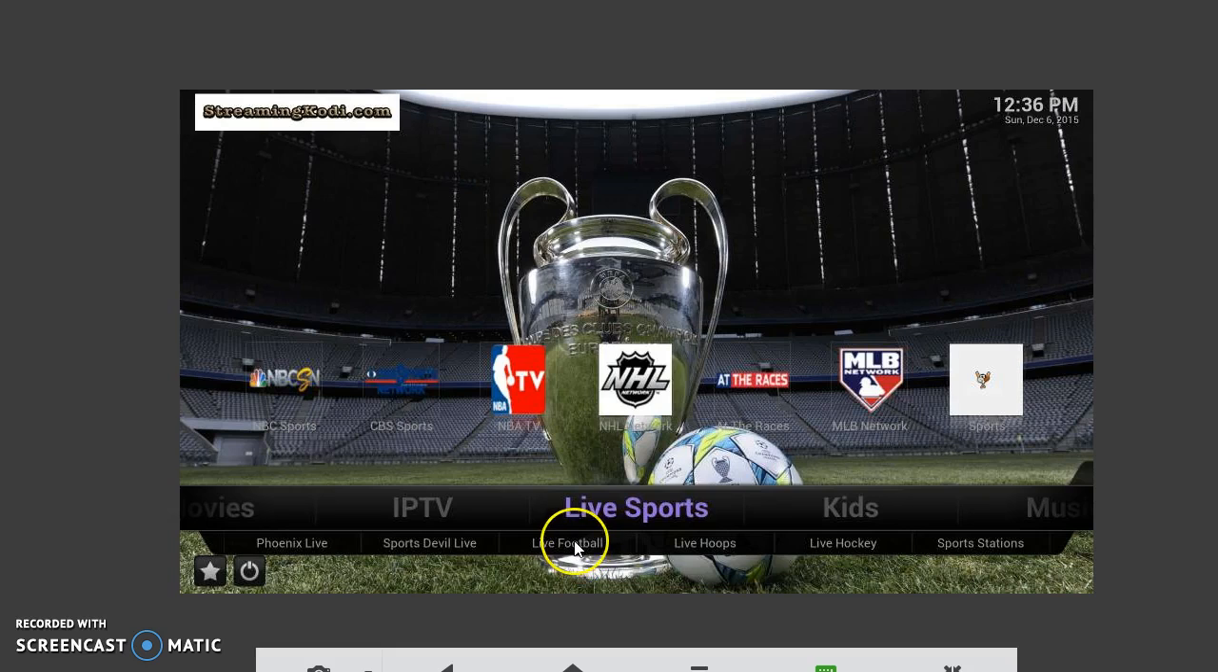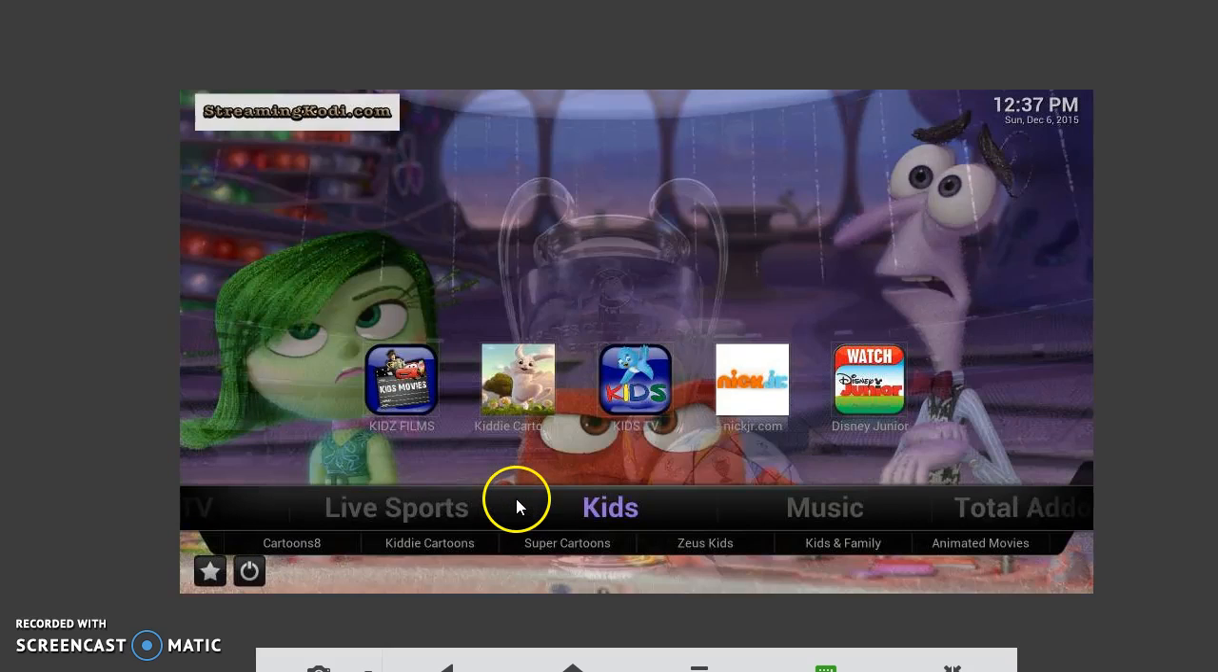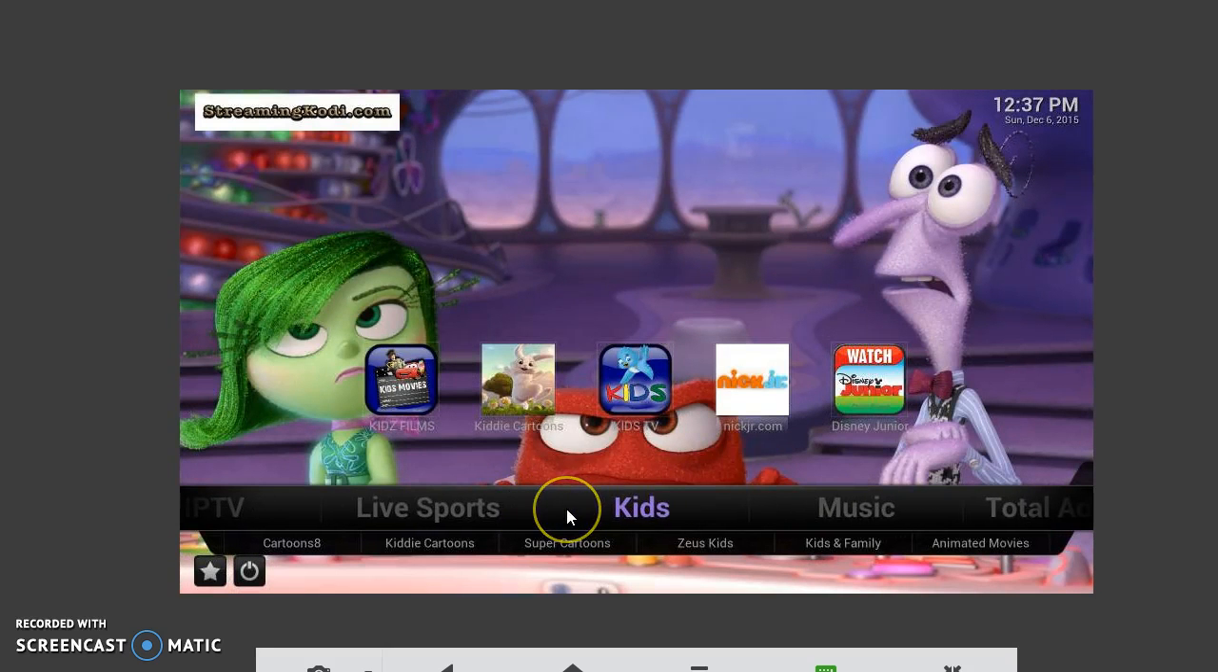Then you've got live sports. In this section here, it's just fully loaded with anything you can want. These here are all live channels up here. You can directly click those and go to the channels. Underneath here, you've got Phoenix Live TV. You've got Sports Devil Live. There's just a host of every kind of sport you'd ever want to find. It is a mega sport app.